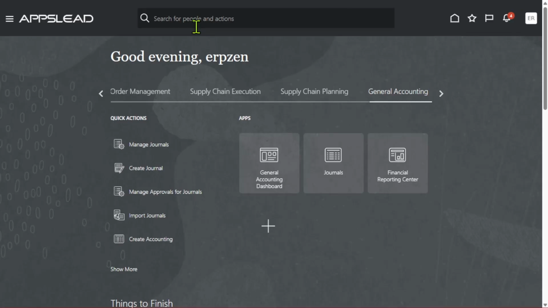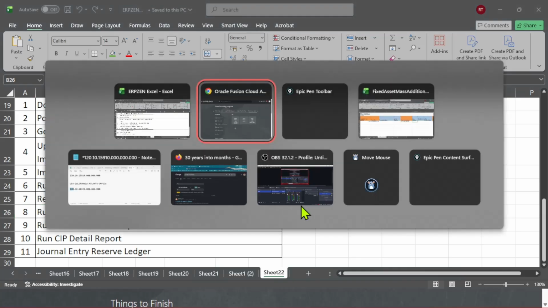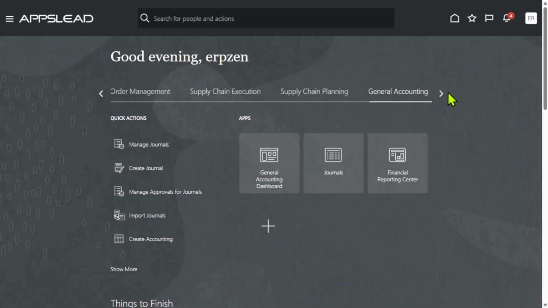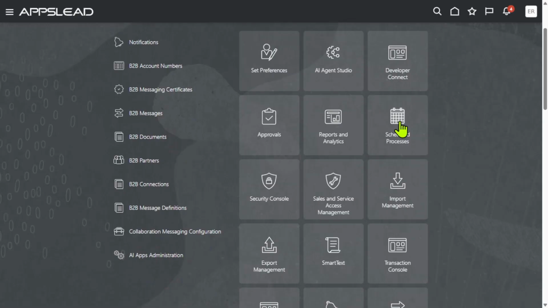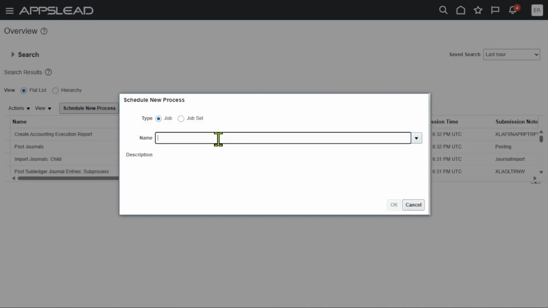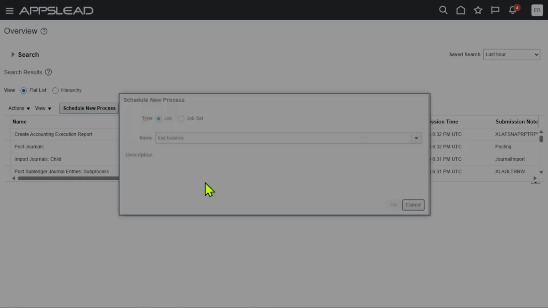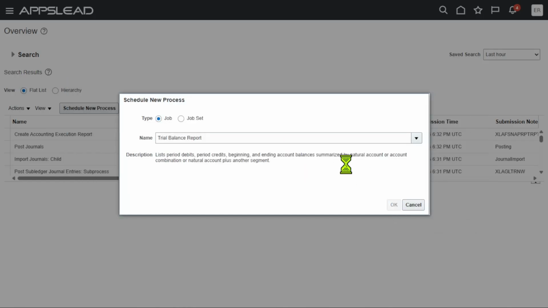As you can see, GL trial balance report. Review the balances as 0. Now go to tools, scheduled processes. Click on schedule new process. Now run trial balance report. Click on OK. Click on OK.